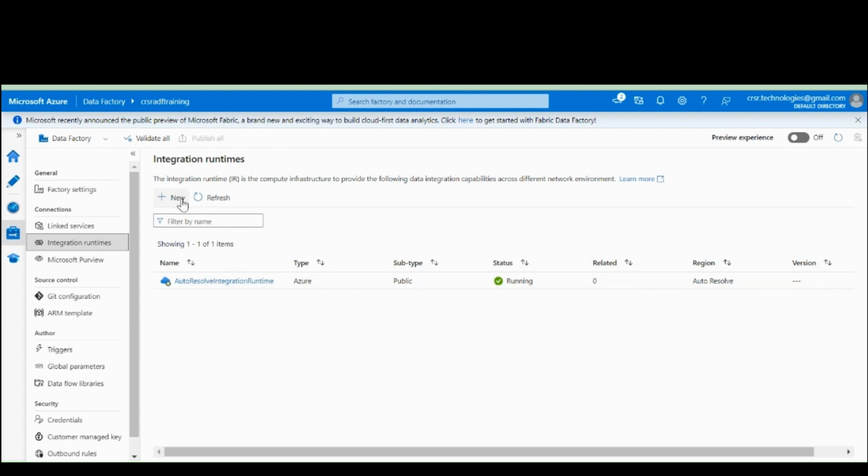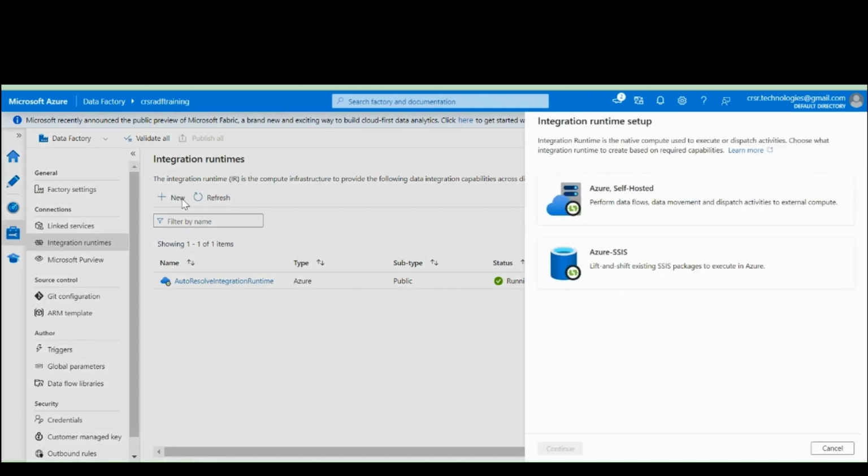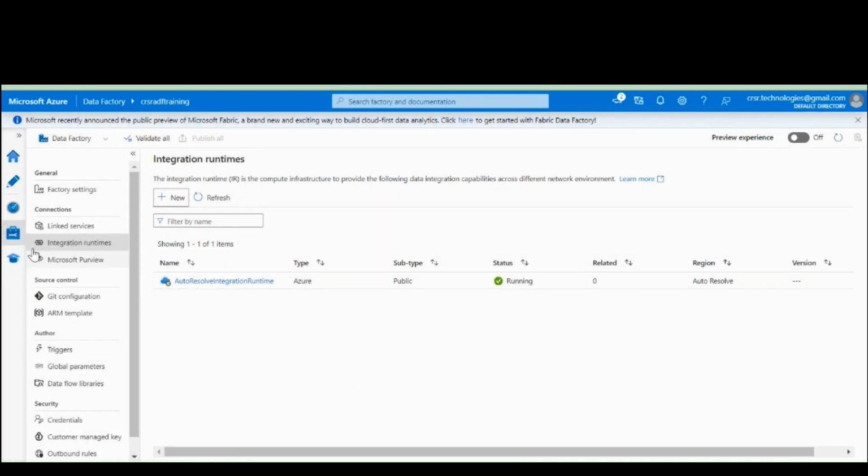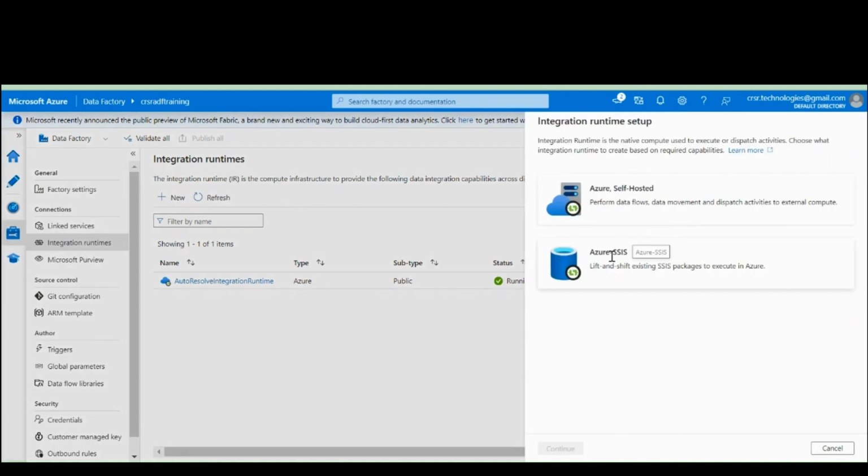This is the one that already exists whenever we are creating the Azure Data Factory. If you want to create a new Azure Integration Runtime, you have to go to the Manage hub and then Integration runtimes. Then click New. After clicking New, we will get three options: Azure Integration Runtime, Self-Hosted Integration Runtime, and Azure SSIS. Azure SSIS is simply lift and shift of existing SSIS packages to execute in Azure. That is a different use case, and we'll discuss this one later. Coming to the Azure Integration Runtime, we have to click this one, then continue.